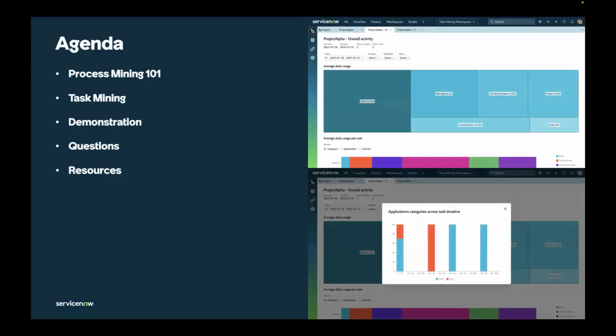So what we'll do here today, as always, we'll start with our process mining 101 for those that have just stumbled upon this for the first time. And then we'll pass it over to Robert and Tomasz to handle the task mining portion and introduce us. They'll be doing a demonstration as part of that session, I hope. And then, like I mentioned earlier, we'll get your questions answered. Again, put your questions in the Q&A throughout the session and we'll get them answered at the end. And then finally, we'll wrap up with some additional resources that you might be interested in after today's session.